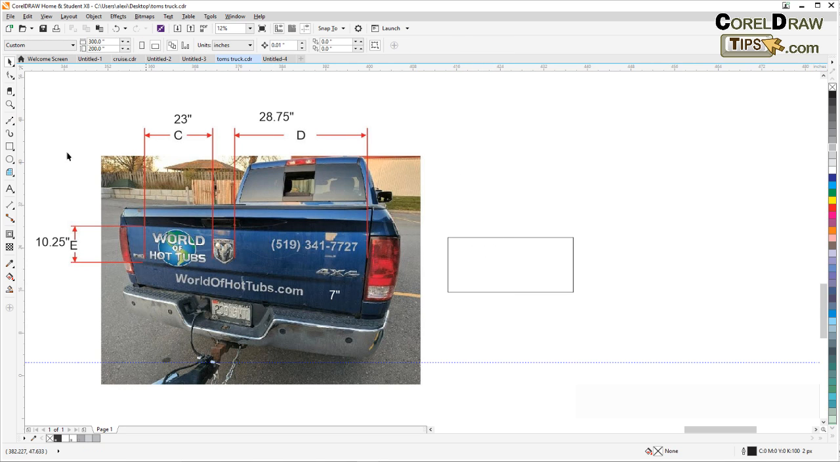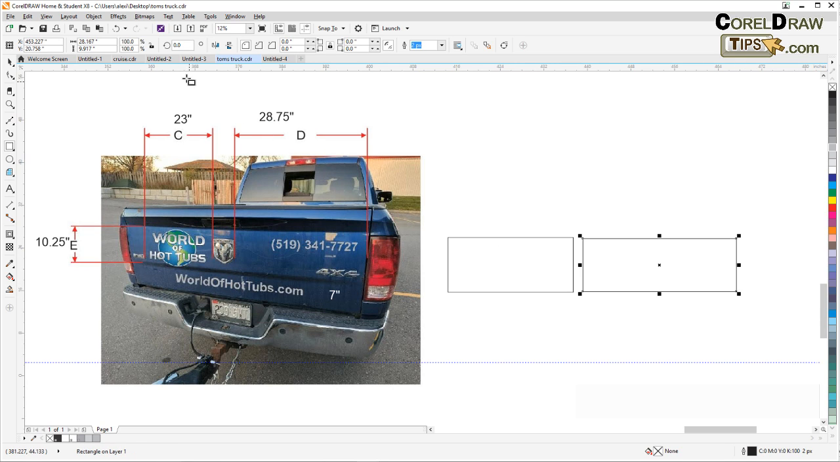So now going back to this one here, I measured it 28. So it'll be 28.75. Okay, and the same thing, 10.25, hit enter. Okay, so the phone number, because it's the final cutout, shouldn't be over 28.75. And then the World of Hot Tubs word here, it just says 7 inches here, so I actually don't need to worry about the width here because I have lots of space here.